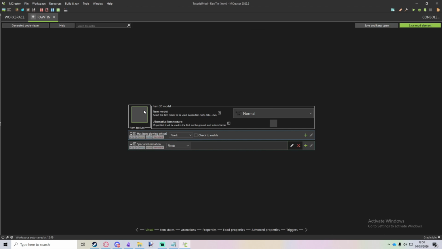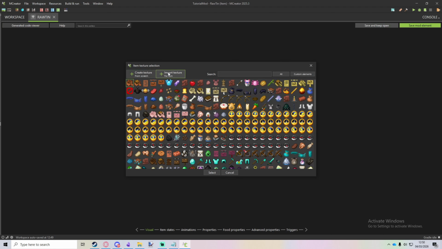So I'm going to create item, and then item texture. I've already created a texture that I can use.